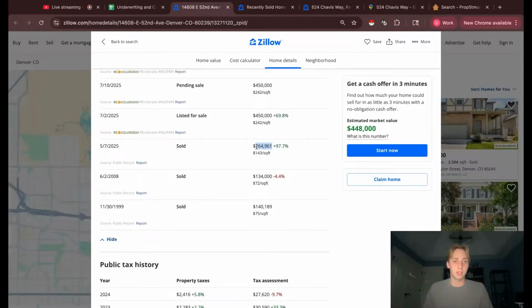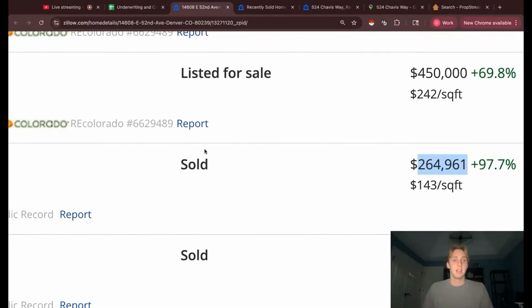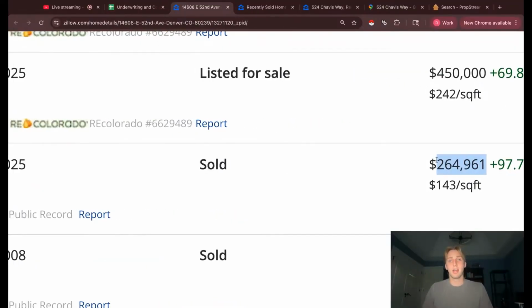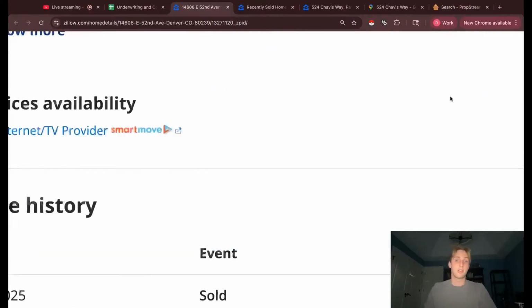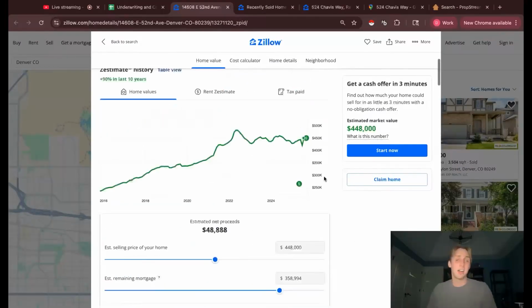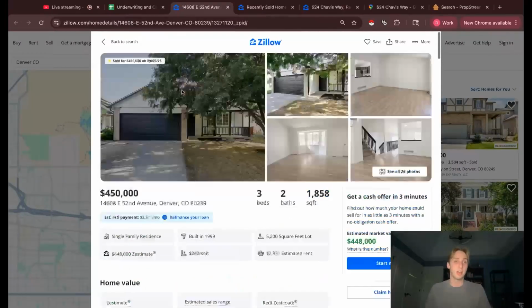As we see, I bought this thing for $264K. Two months later, I went and listed this for $450K. And this was like a $100K profit deal. I bought it for $264K, put in about $40K in work, listed it for $450K, and we ended up achieving $445K, I think, and made a nice six-figure profit on that deal.